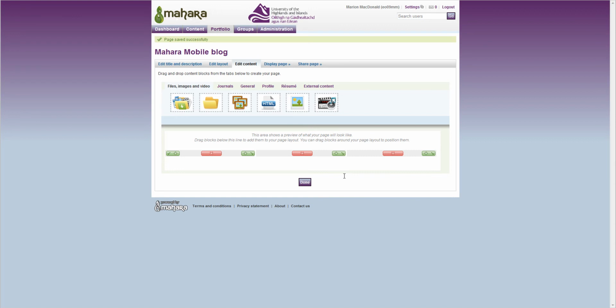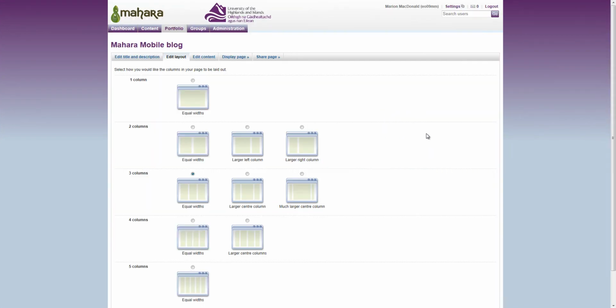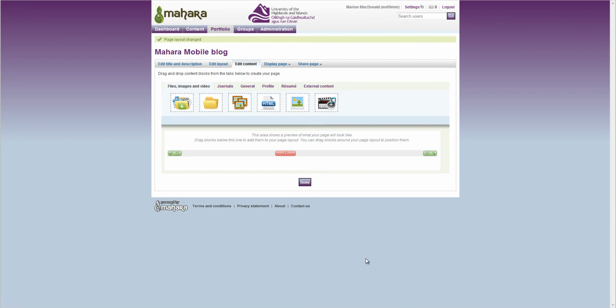You may not see the column positions on the page depending on your browser. I usually go back to the second tab and select the layout I want. You can always change this later. On the third tab, there are building blocks which are used to assemble pages. The first group of 6 are for including items from your own content area.